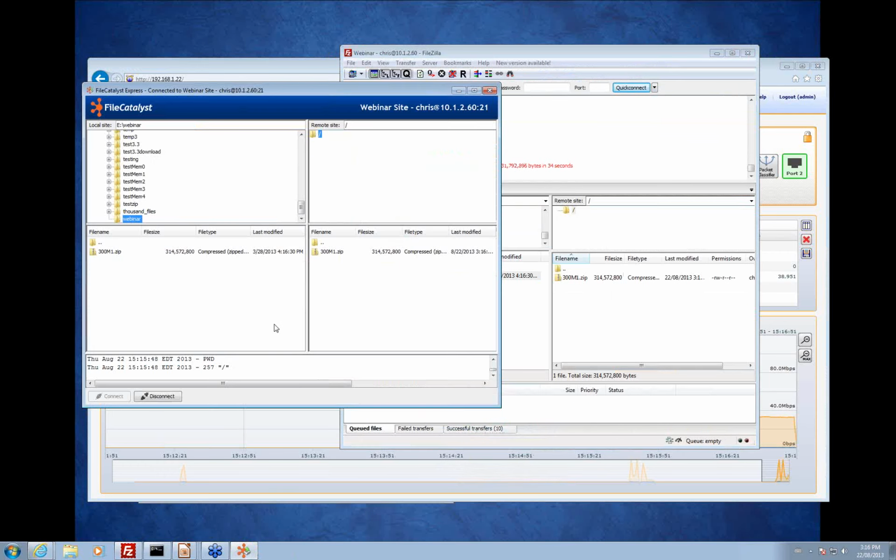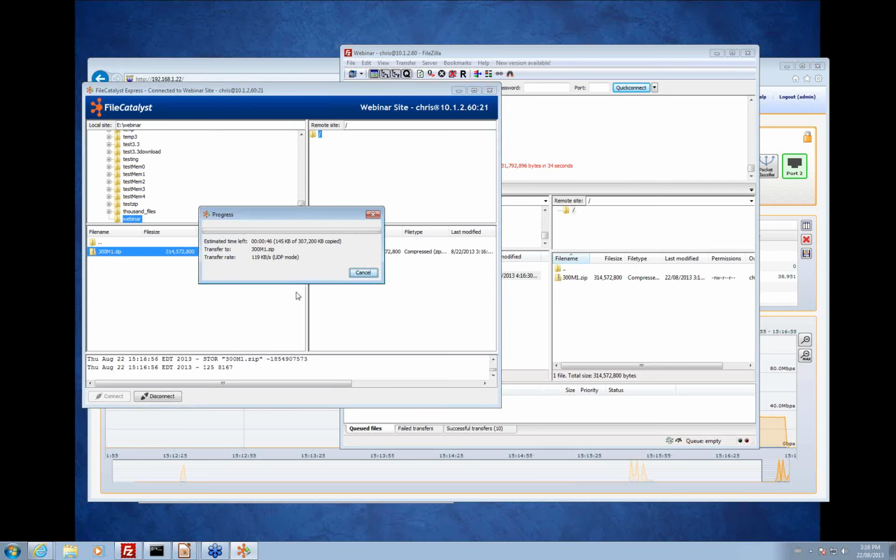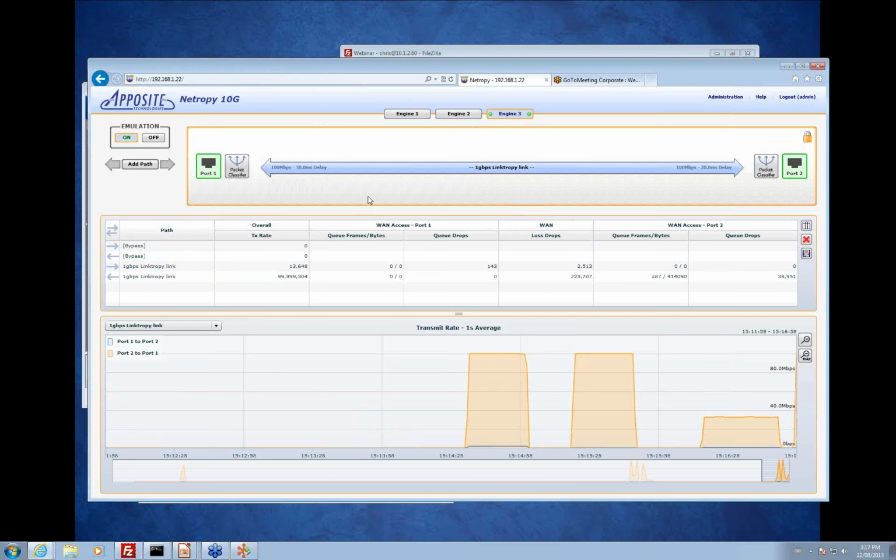So I'm going to go back to FileCatalyst now, and I'm going to do the same file transfer, start it up, and we'll see how that 60 milliseconds of latency impacts the FileCatalyst transfer. So you can see it pretty much has no effect whatsoever. FileCatalyst is still getting the full 100 megabits.